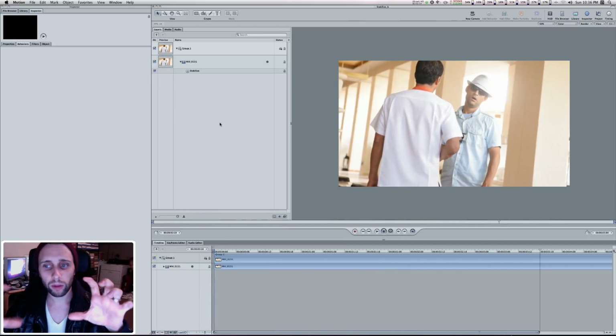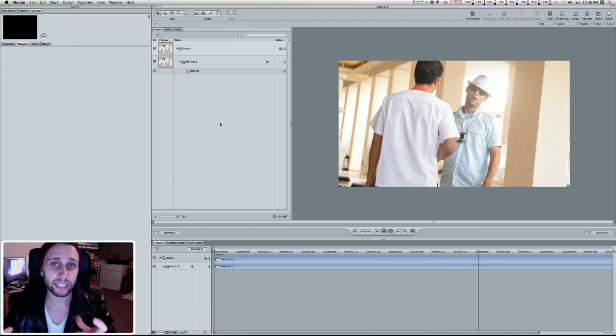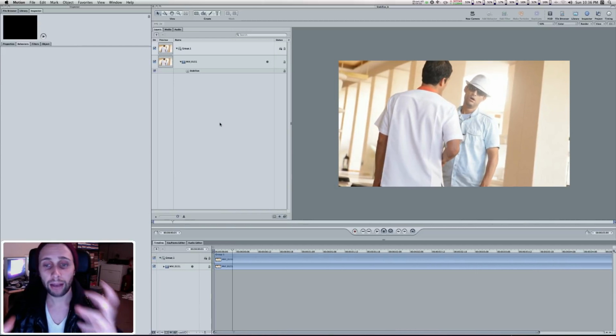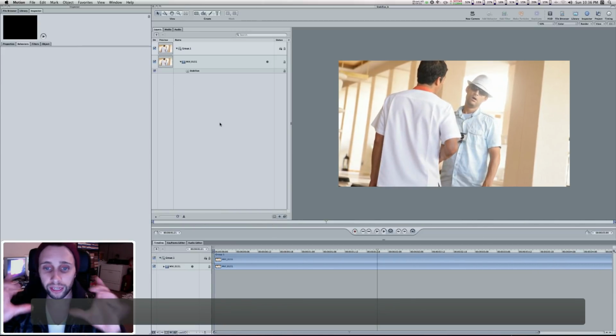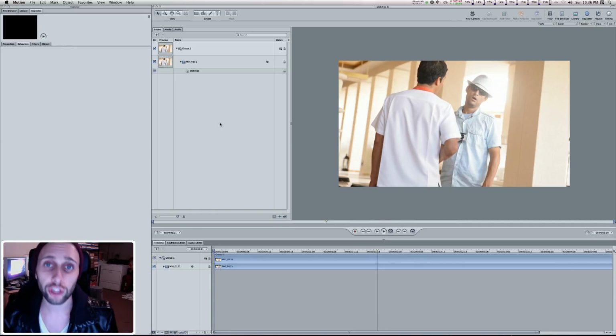You might see a little bit of ripple in the image, and that's because there was some pretty drastic movement. That has to do with the sensor on the camera and the way that it captures the image. But in terms of jitteriness on the edges of the frame, that's how you stabilize a shot in Motion 4.